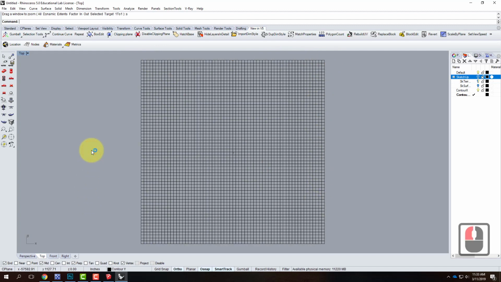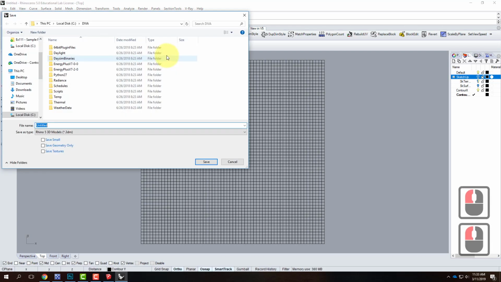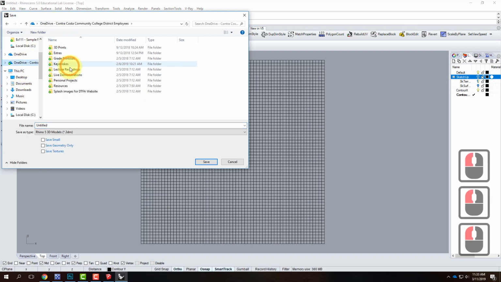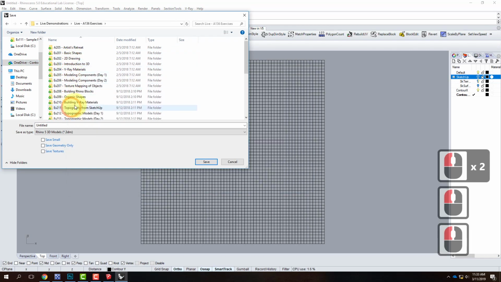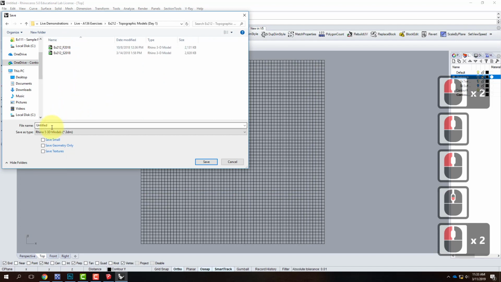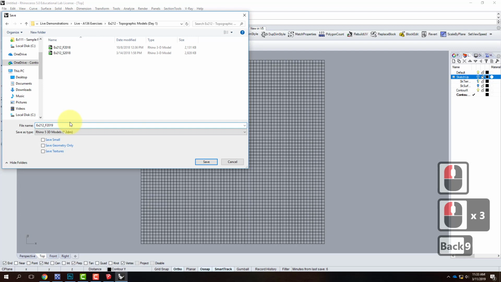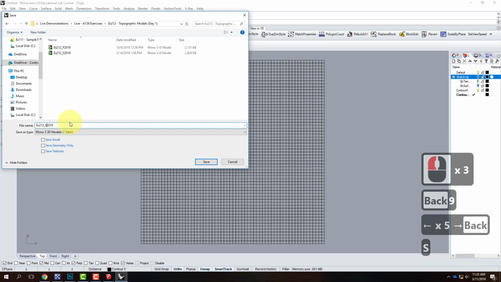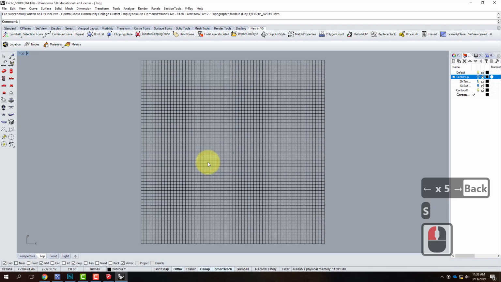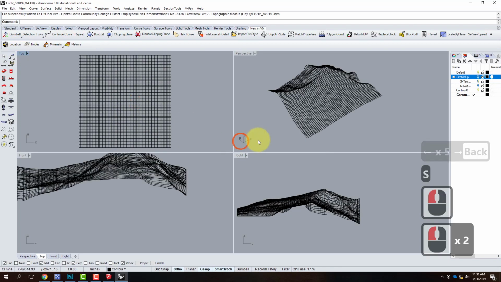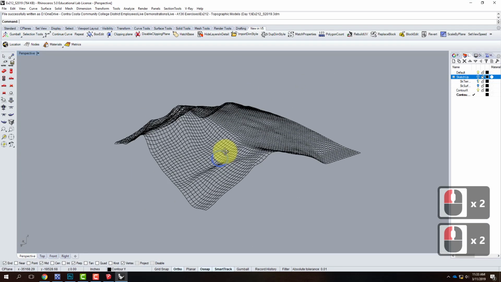Time to build that into its actual surface. But remember, this is the point where Rhino could end up crashing, so it's a good point to save. So I'm going to go up to File and then Save. And we'll put this into my folder for today. And this is spring of 2019. There we go. Perfect.